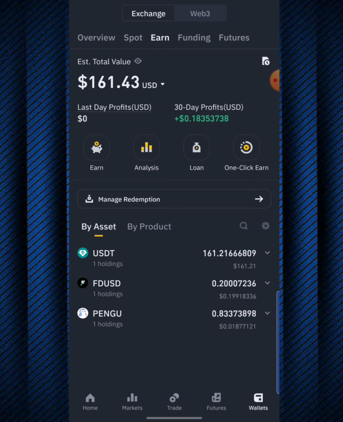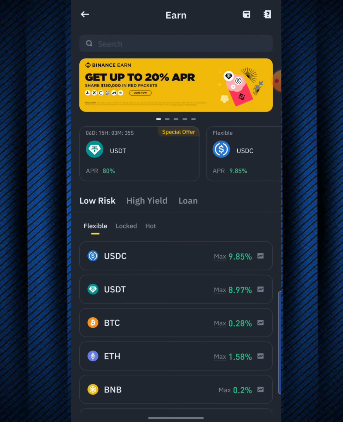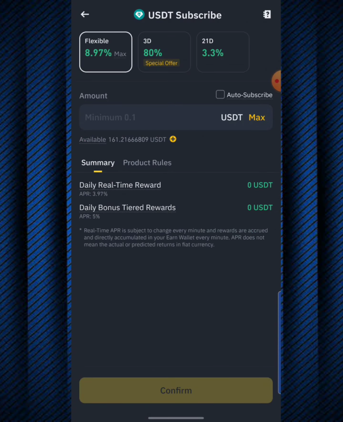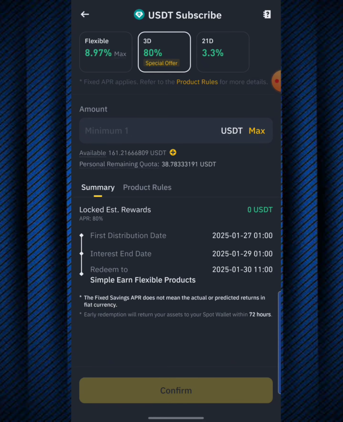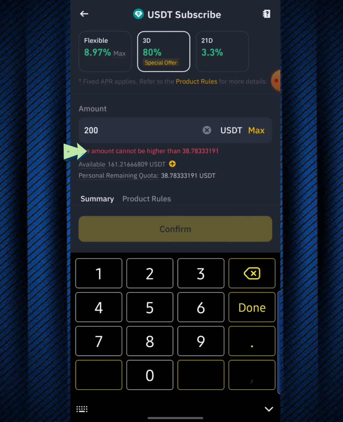All right, so let's take for instance I actually want to use 200 USDT. I'm going to hit on the end button again and just hit on USDT down here. Okay, and just hit on the 3D 80% special offer and just type in 200 right here. As you can see, guys, it says the amount cannot be higher than 38.78 USDT. This is because I've actually used 161.2 previously for subscription, so I cannot subscribe more than 200 USDT. That's the reason why it says that if I want to subscribe right now, I have to use a balance of 38, because this particular plan is not supposed to exceed 200 USDT, guys, as you can see.